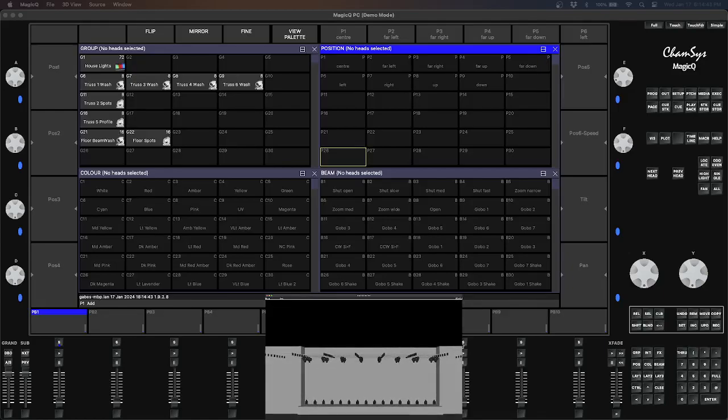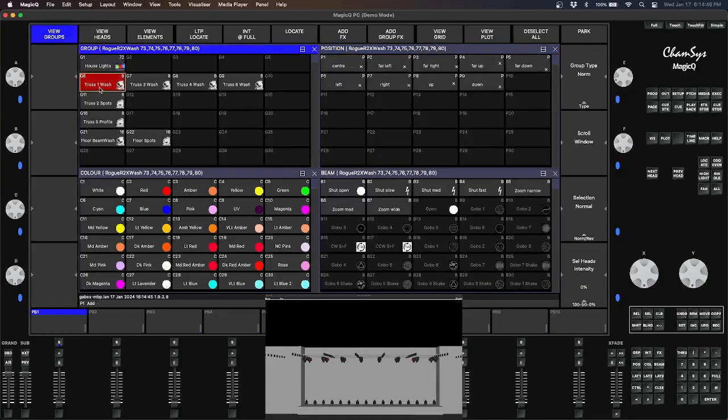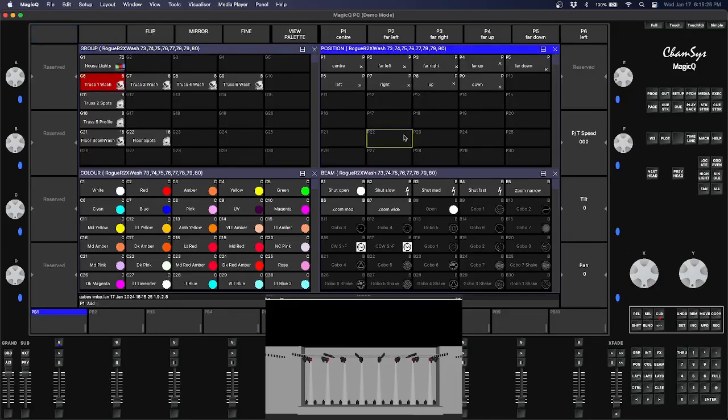To start, select Truss 1 Wash and locate them. Remember that locate sets the fixtures to the default values, white, no gobo, default zoom, and center position, and then sets the intensity to 100%, all at once. Then I'll adjust the tilt by moving the Y encoder to point the fixtures downstage a little. Here, let me adjust the visualizer so you can see what it looks like.